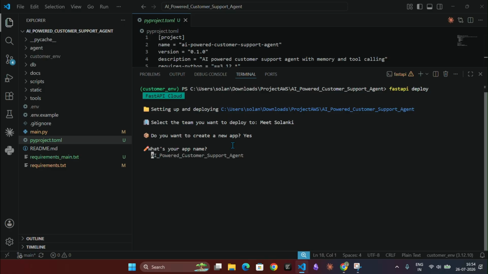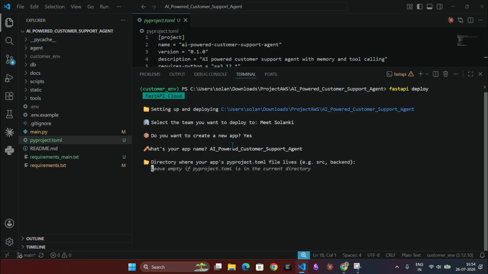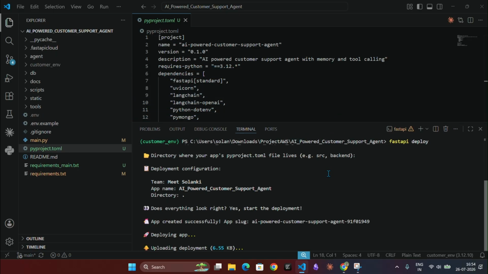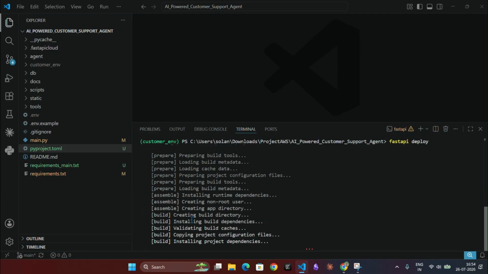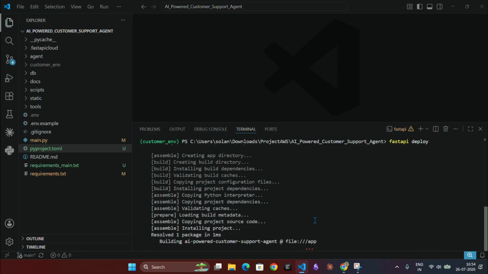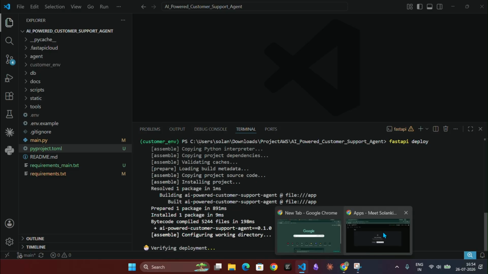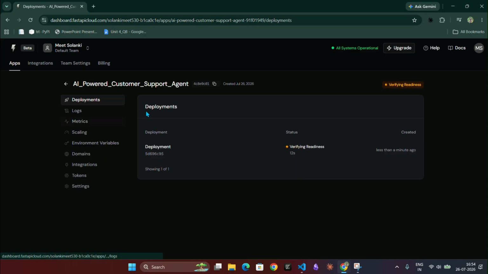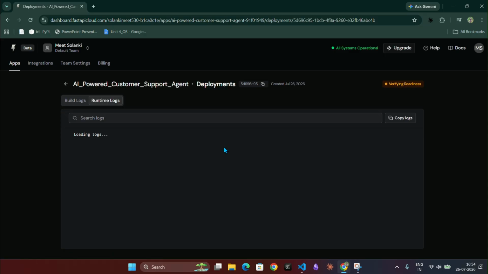Do you want to create a new application? Yes. What's your app name? Take that default name. Leave empty if my pyproject.toml is in the current directory. Yes, it's already there and is configured properly. Does everything look right? Yes. Here we can see our application, which is currently deploying.